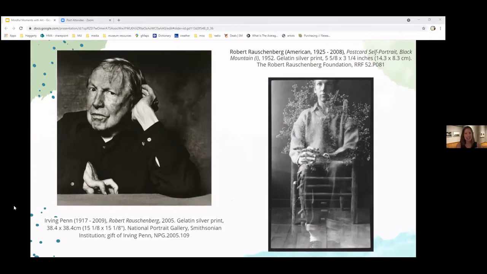And he said that Mr. Penn loved photographing the great painters and was delighted to be asked to do this portrait of Rauschenberg. By this time, he was a very, very well-known artist. So it's interesting to see him as an older artist, having learned all of the lessons that he did throughout his art making. The other photograph is a self-portrait when he was just 27.